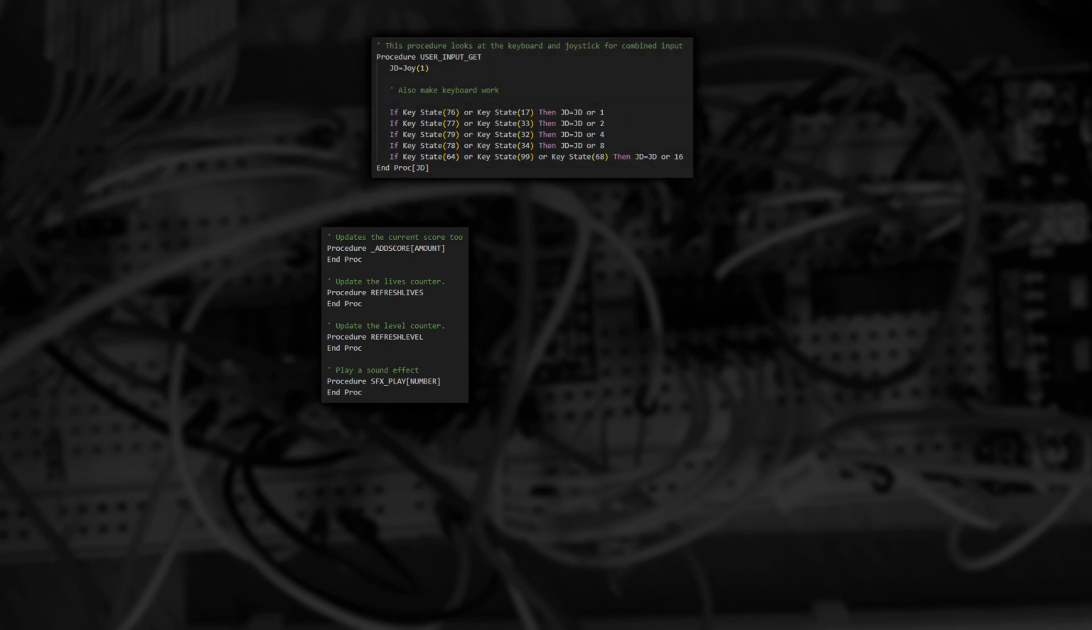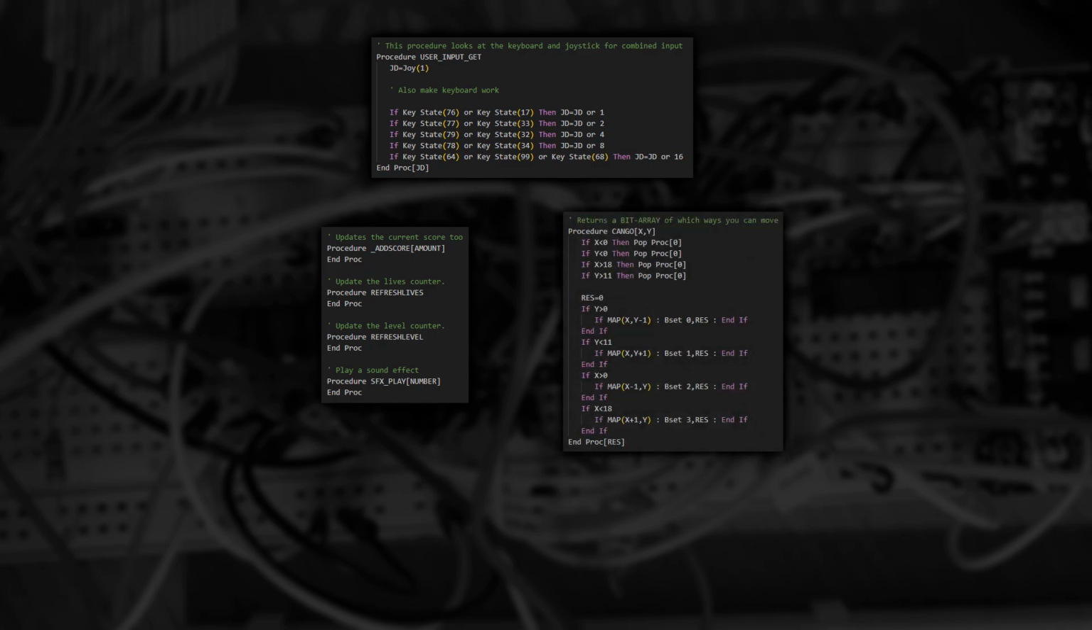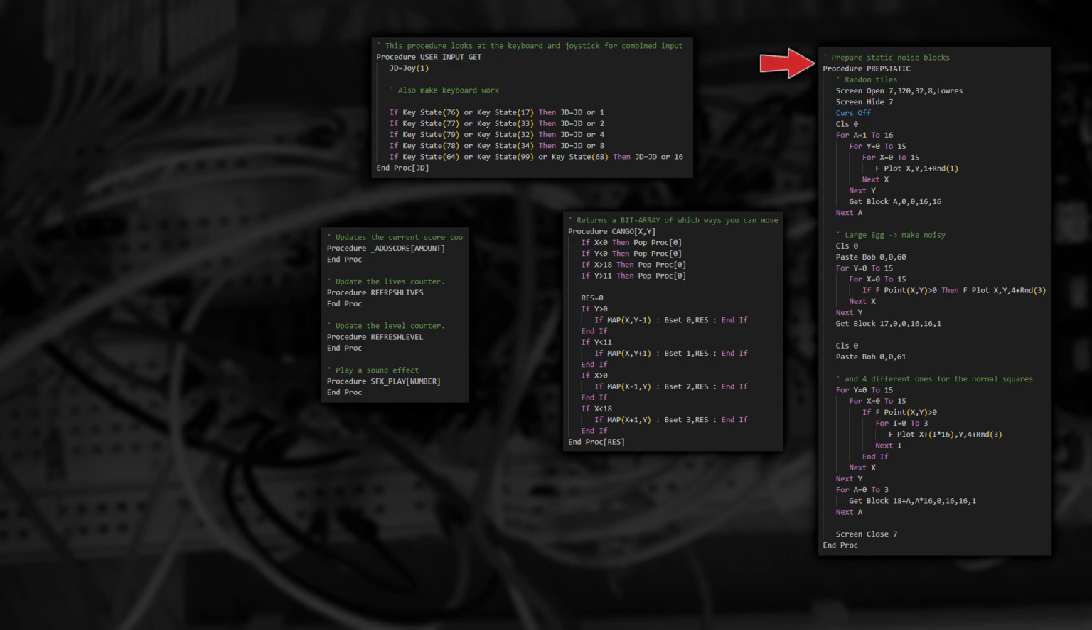I've also stolen this procedure from one of my previous games. It wraps handling the joystick input and also provides keyboard alternatives at the same time. I've also created this procedure, which, given a position in a level, will return a bit mask of directions that we're allowed to move.